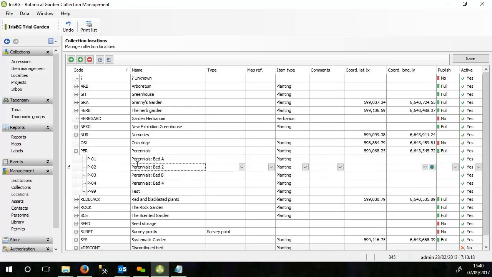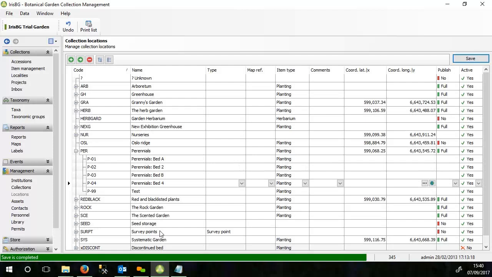I can't just delete this one. Obviously, all the plants are related to it. You will not be allowed to delete it because there are plants in both these beds. So the next thing we're going to do is to move all the plants in bed 2 to bed A, and all the plants in bed 4 to bed B. I'm just going to save this now. Okay. And then I'm going to go back to item management, where you can do these kinds of things.